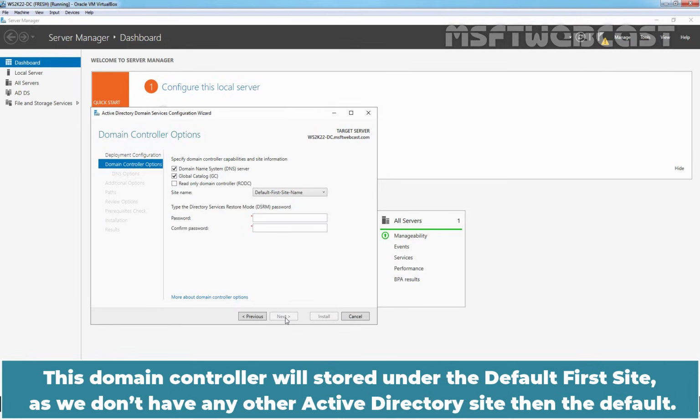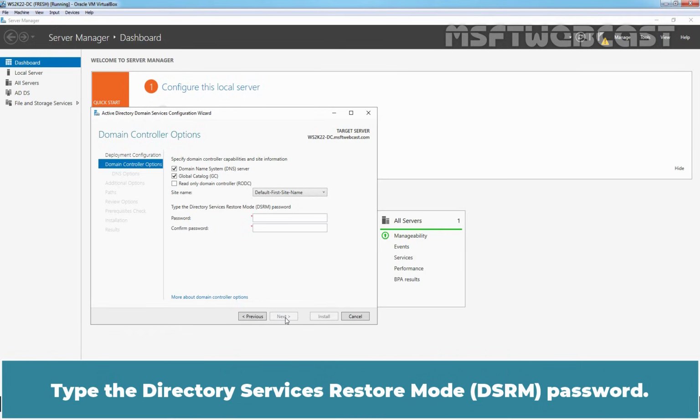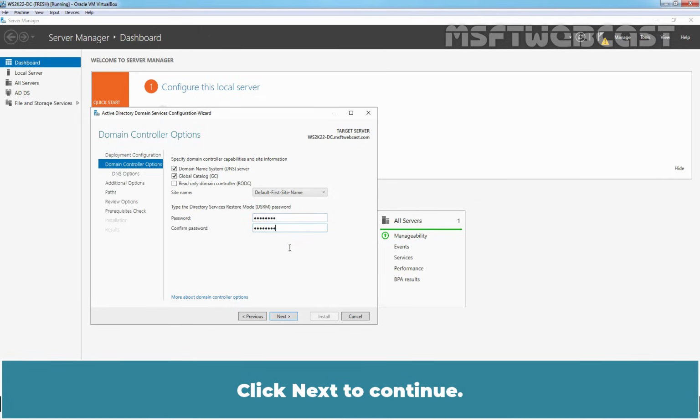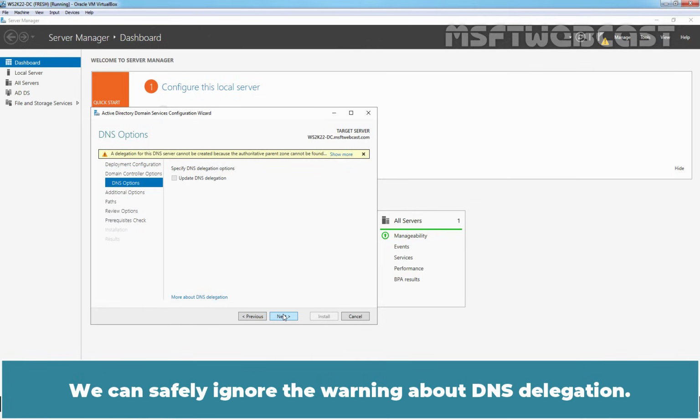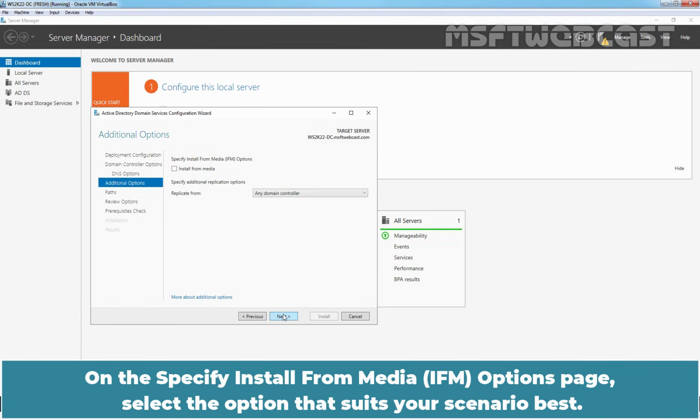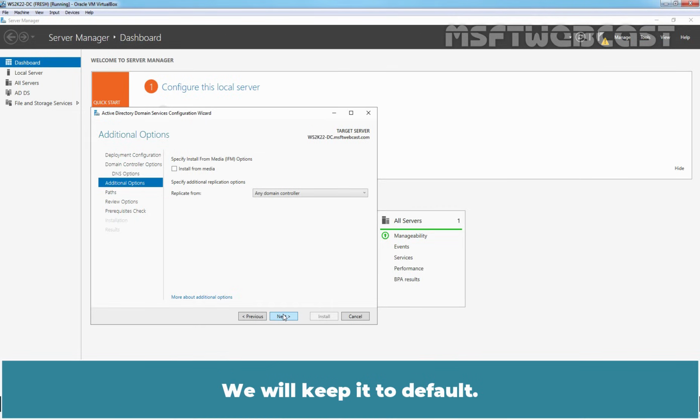This domain controller will be stored under the default first site, as we don't have any other Active Directory site than the default. Type the directory service restore mode password. Click Next to continue. We can safely ignore the warning about DNS delegation. Click Next. On the Specify Install from Media Options page, select the option that suits your scenario best. We will keep it to default.